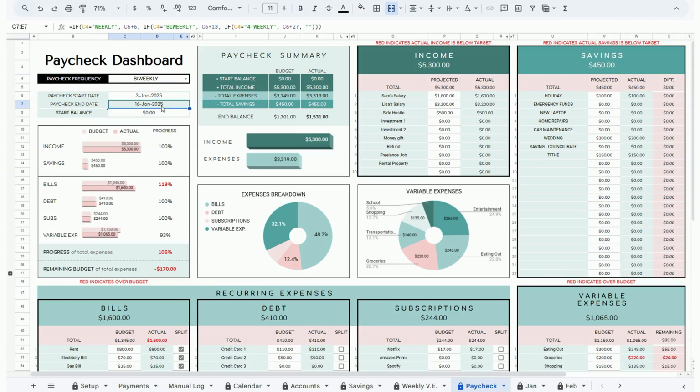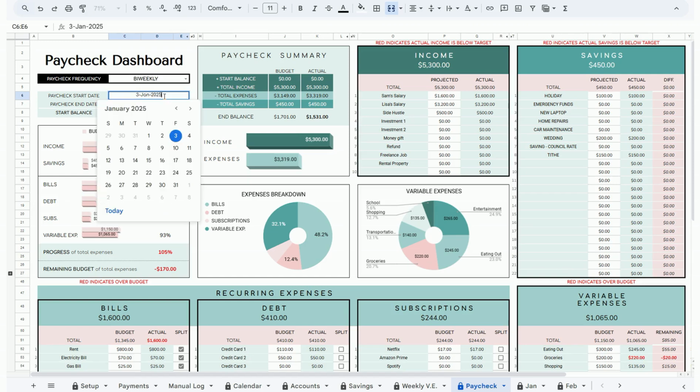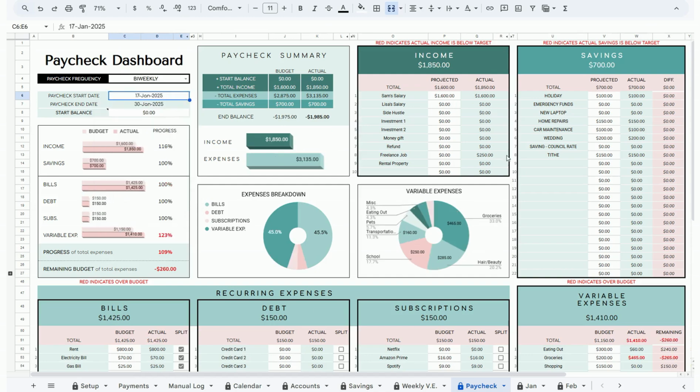So if the end date of this paycheck is 16th of January, the start date of the next paycheck is 17th of January. So all you need to do is double click on the cell and then select the 17th. And again, everything will be automatically populated accordingly.